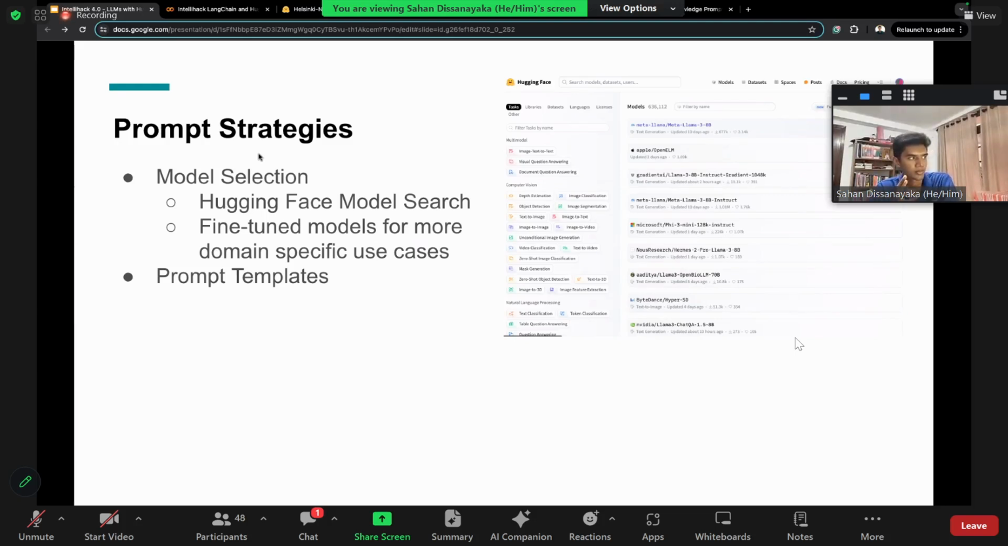In Hugging Face model search, you can search for domain-specific models for your application, like emotion chatbots. You might want to implement a gym kind of LLM. There are specific bots for gym chatbots, so you can use those. They are specifically trained and fine-tuned on that sort of context. That's why I mentioned here fine-tuned models for more domain-specific use cases. And prompting templates, it's very important to use those, and it's good to keep that in mind.